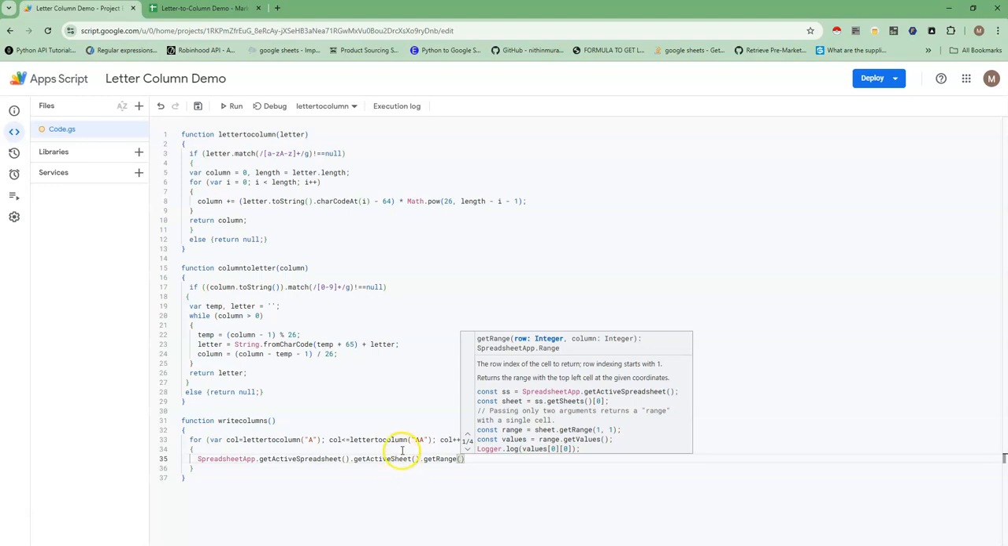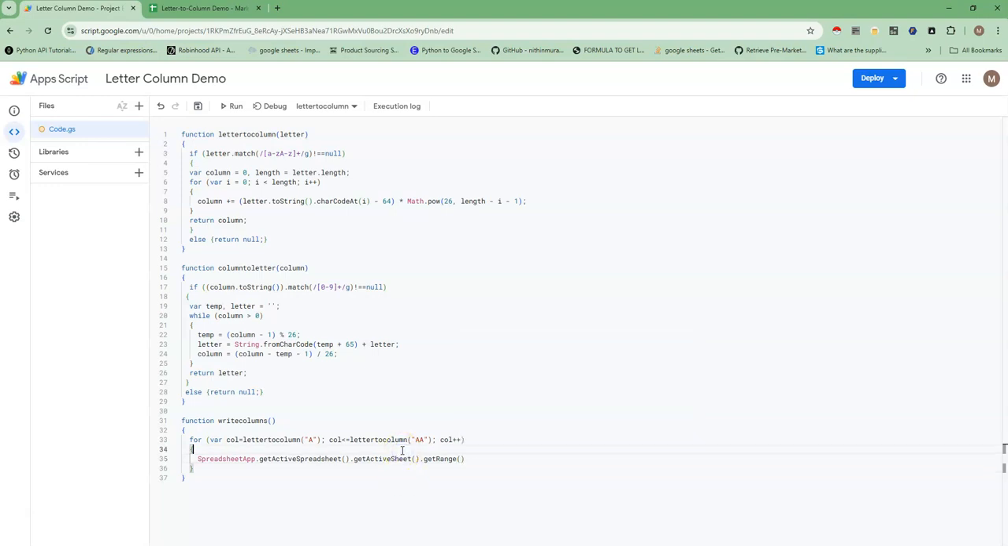For get range, in fact, what I'll do to make it a little simpler, and I'm sorry I started writing that line, just pause that line for a second. Let's take it back a step. I just want to make a variable to make it more easily understood. Var letter, meaning the column letter, is going to be column to letter of col.